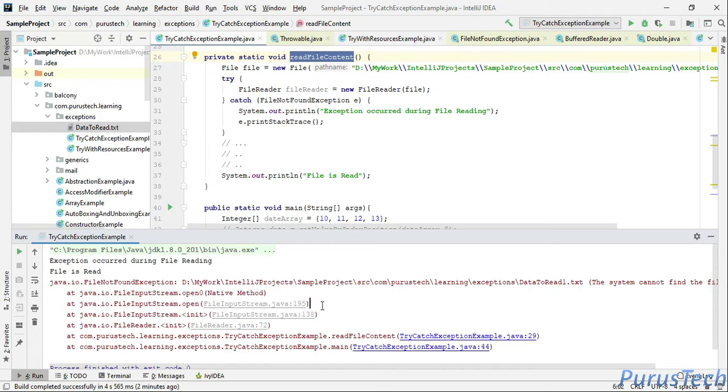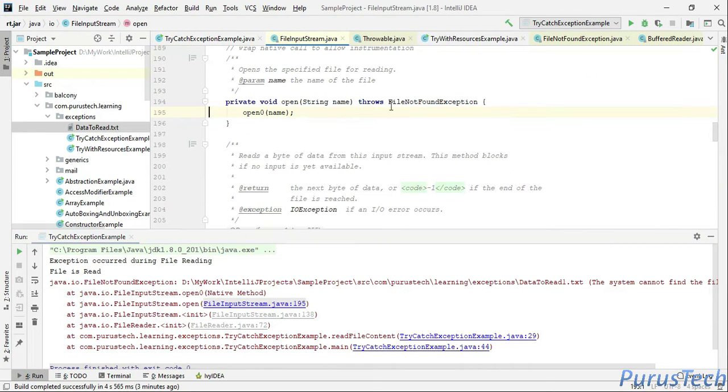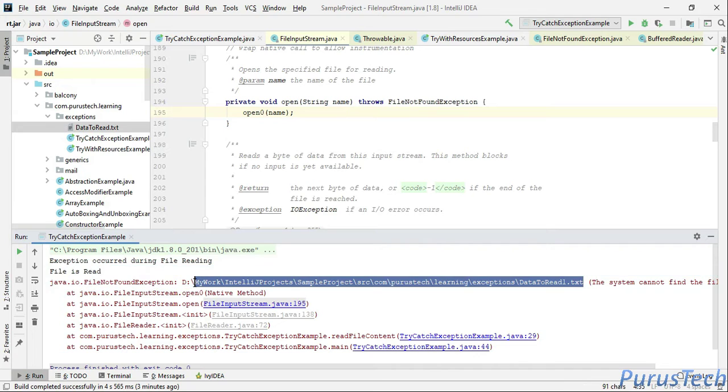And the second statement you are getting, this is the file input stream. So this is one of the classes which is already there in the JDK. If you click here, you will see exactly at this point we are getting the exception, that is the file not found exception.